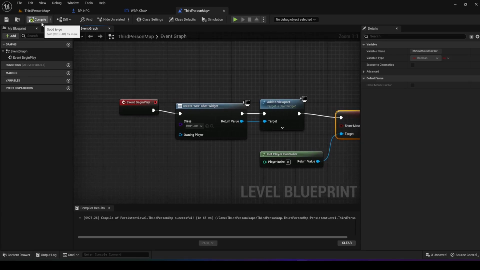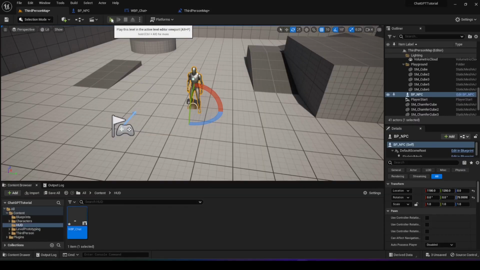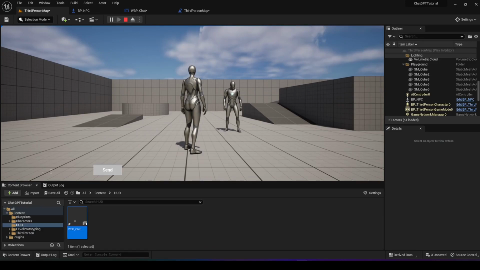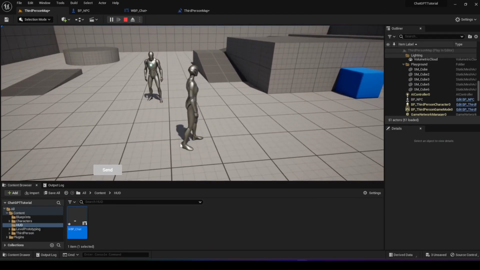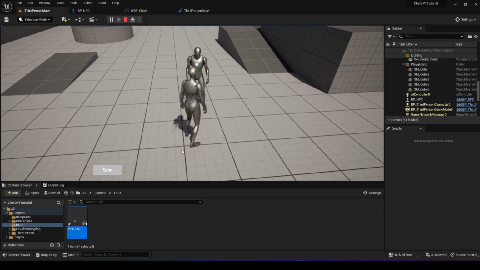So now if we hit compile, now if we play, we should see our character, we should see the chat messages here, and we should be able to move around. So now if we walk up to this guy and let's write something, let's see, is Arthas evil? We should get a response back from ChatGPT.